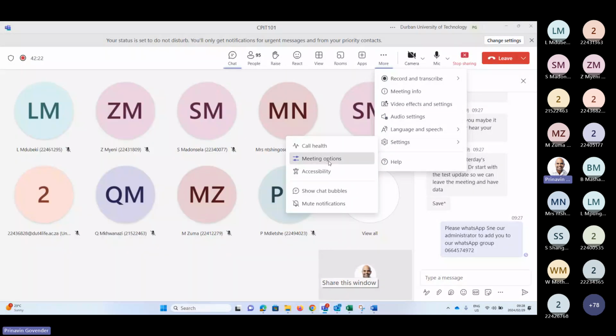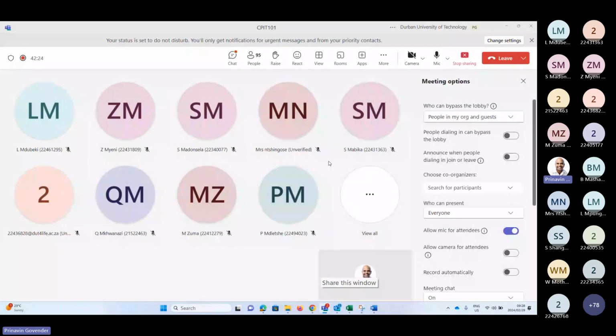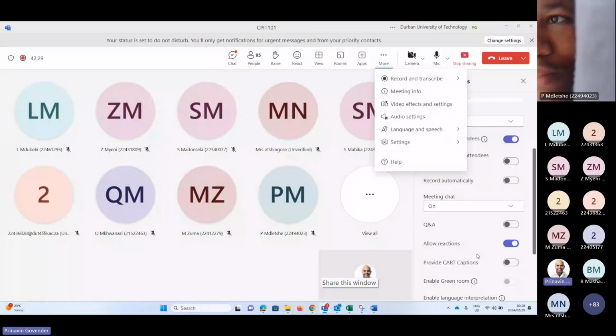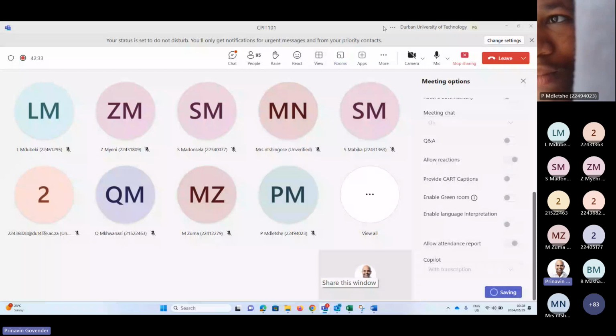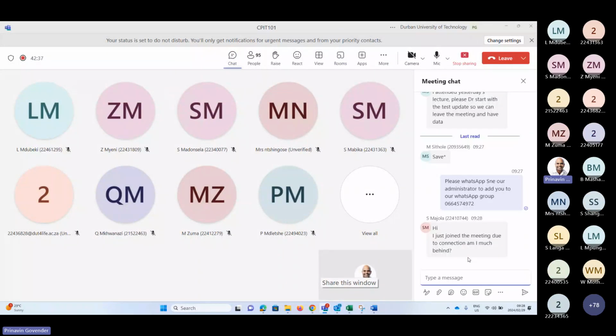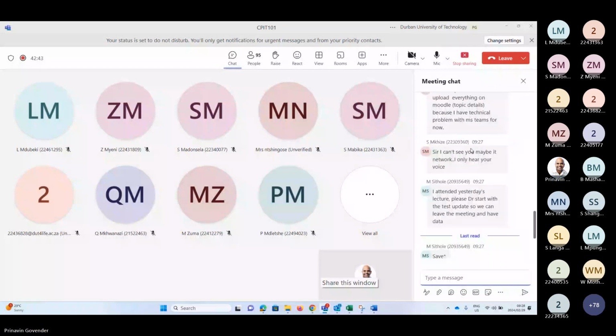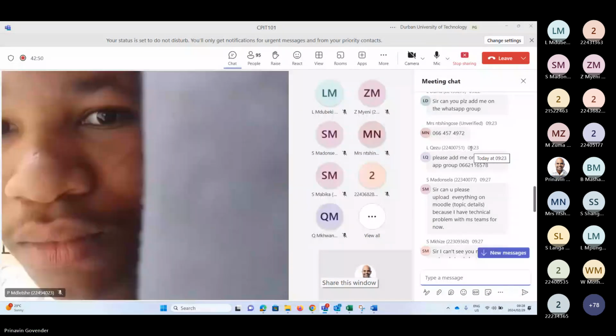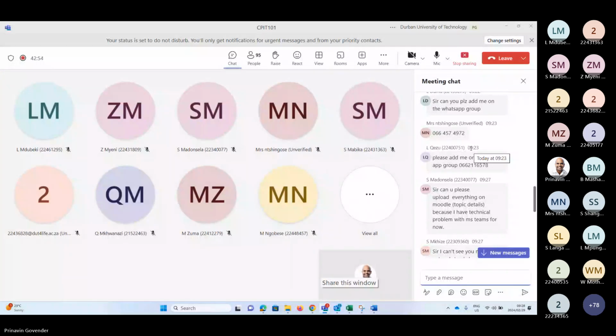All right, so the question says, sir, do I need to put up the notes on Moodle? Sir, can you please upload everything on Moodle, topic details, because I have technical problems with MS Teams for now. Right, I can't be duplicating MS Teams and Moodle. Who's SM? S. Madonsela, why do you have problems with Teams?